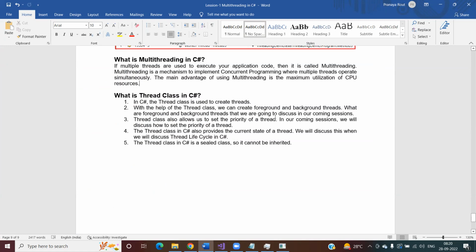What are foreground and background threads? That we are going to discuss in our next session. The Thread class also allows us to set the priority of a thread. Priority of a thread means if you have multiple threads, then you can set the priority, and that thread priority will come into the picture when we discuss deadlock.